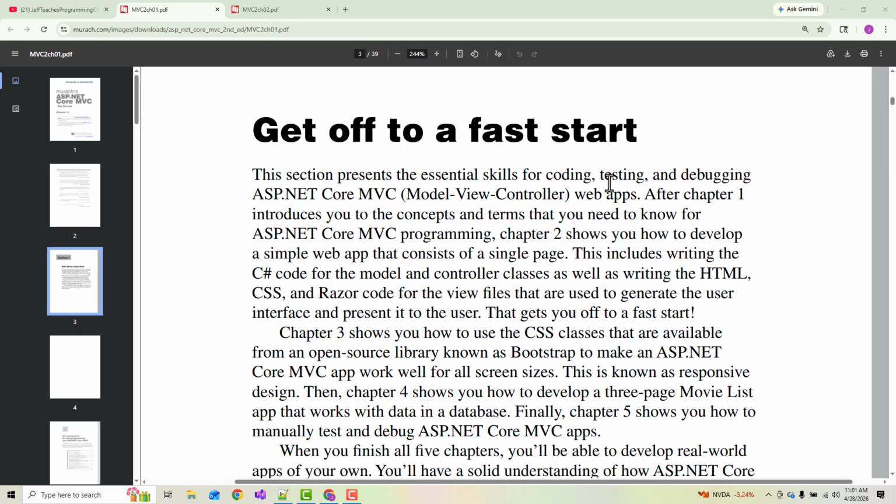This section presents, I should say, the essential skills for coding, testing, and debugging in an ASP.NET Core MVC application. Chapter 1 introduces you to concepts and terms that you need to use for ASP.NET Core MVC programming. In Chapter 2, you actually develop a simple app, which is a single page. We're going to do both of those.